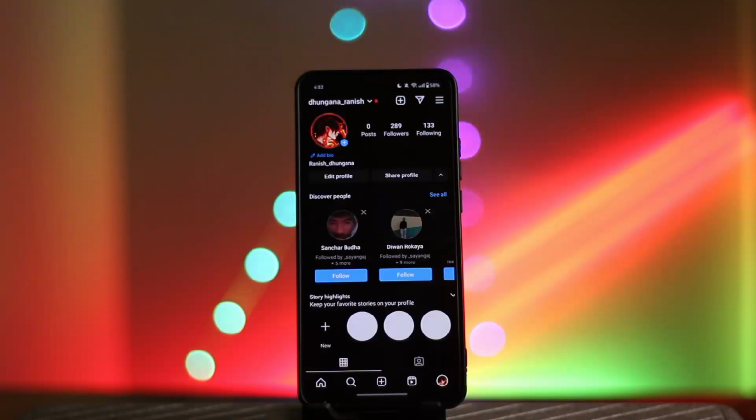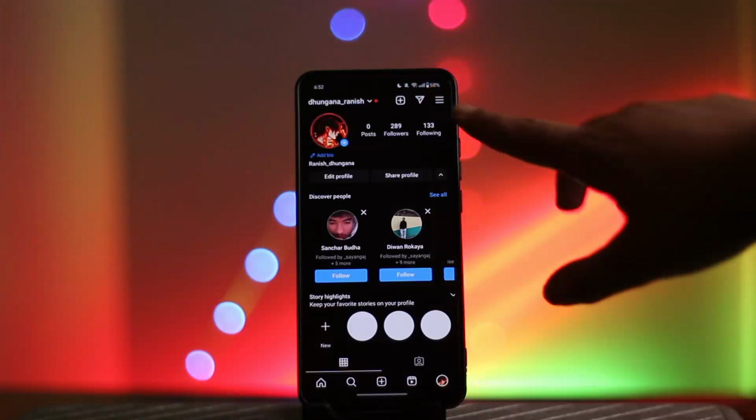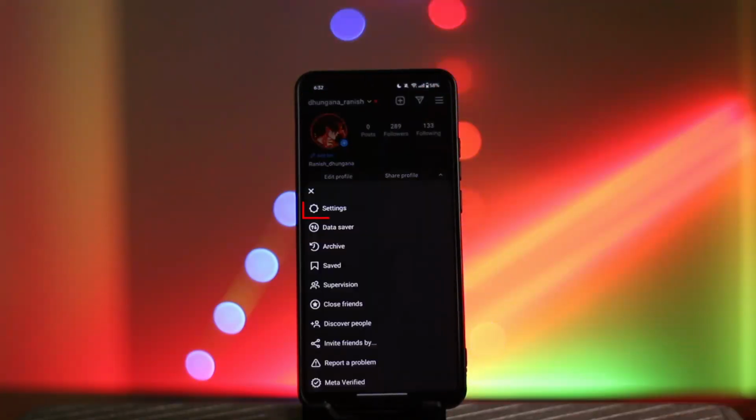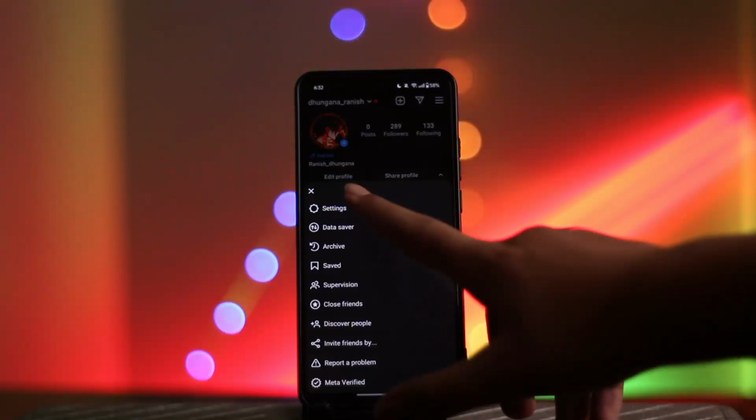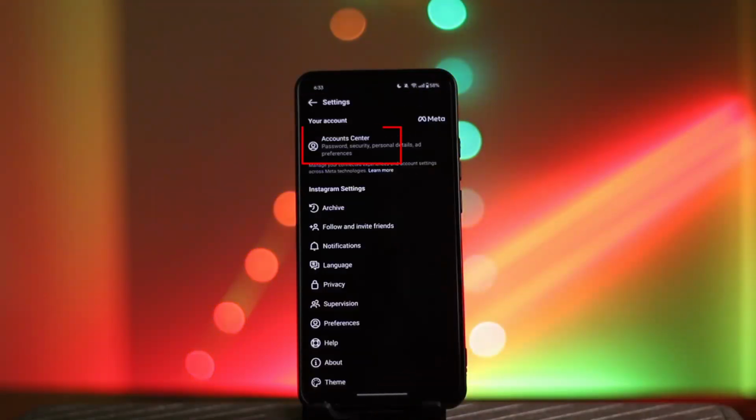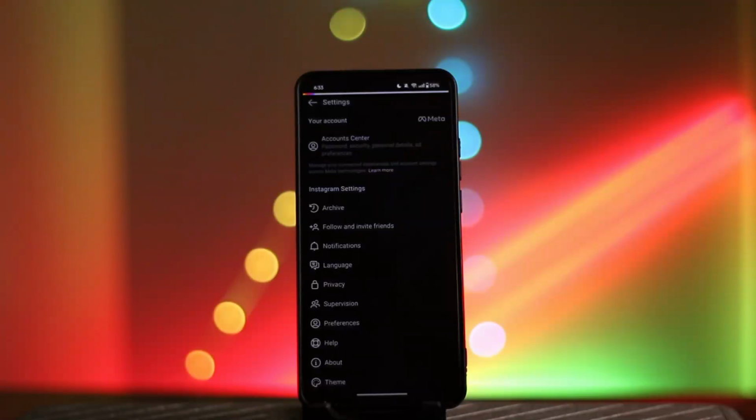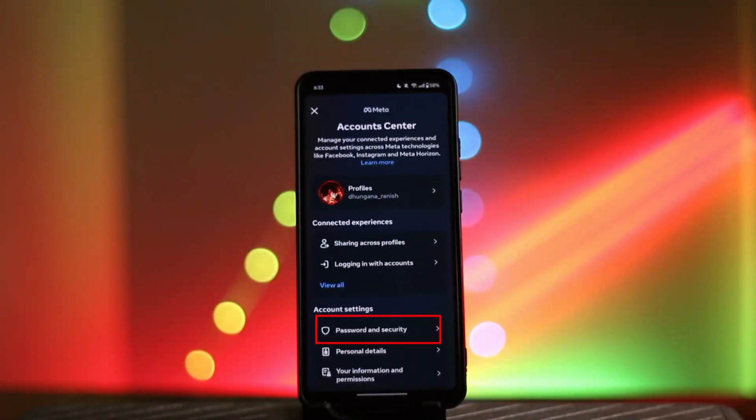Then it'll take you to this page where you'll see all the information about your profile. Now, in the top right corner of your screen, you'll see a 3-bar option. Click on it. Then go to settings. After that, at the first, you can see the option which says Account Center. Open it. Then you'll go to Account Center.